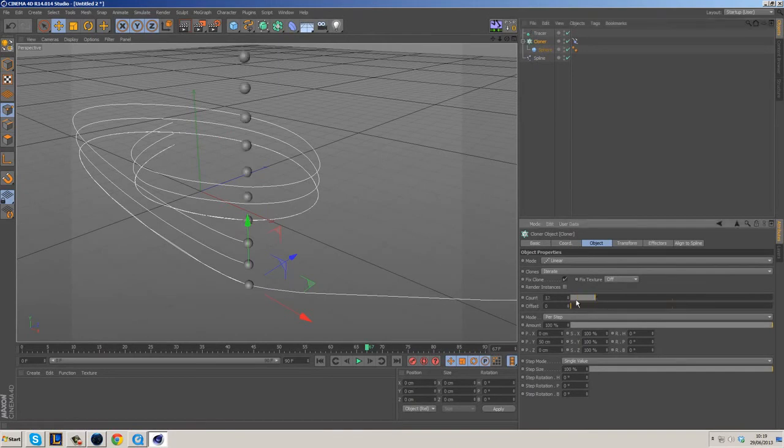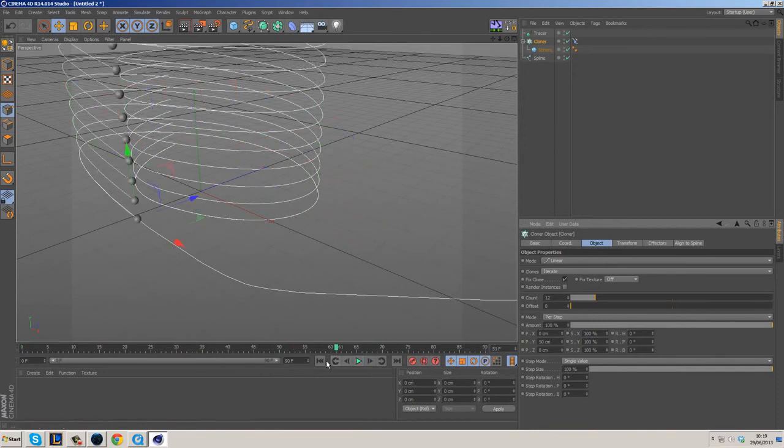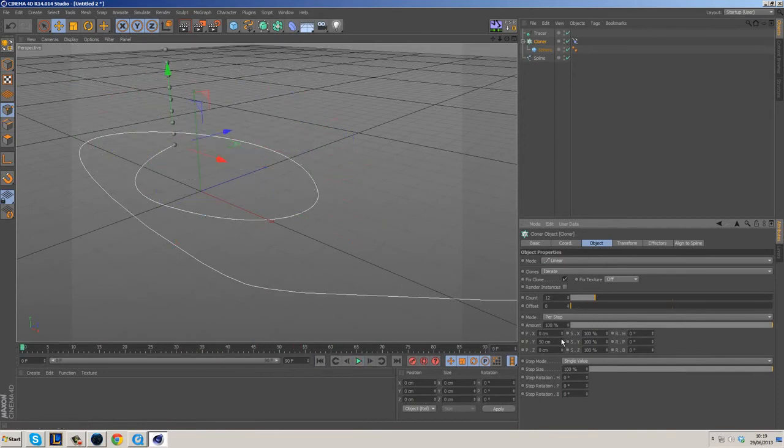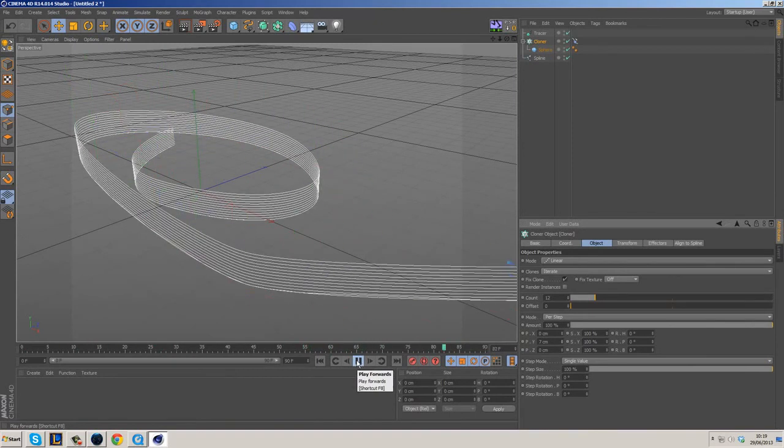You can increase the count. So if you increase the count, you're going to get more splines. If you reduce it, you're going to get less. If you play with the Y, you can obviously get different ones, like something like this. I mean, this part is really down to creativity.